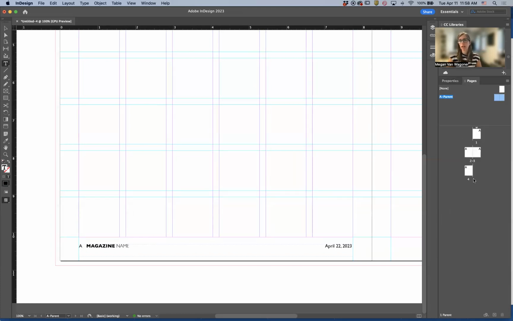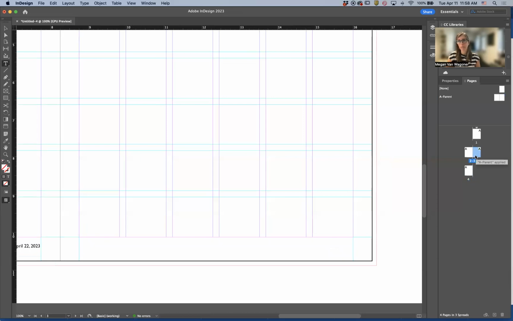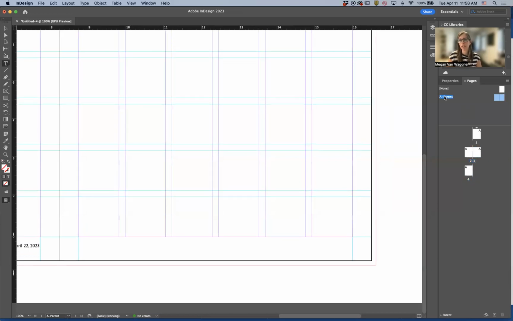If we go out to our document and I click on page 2, so I'm going to double click on the page thumbnail, I can see that this says page 2, magazine name, and a date. If I click on page 4, double click, I can see page 4, magazine name, date. All good. But page 3, blank, nothing there. So let's go back to our parent pages again.